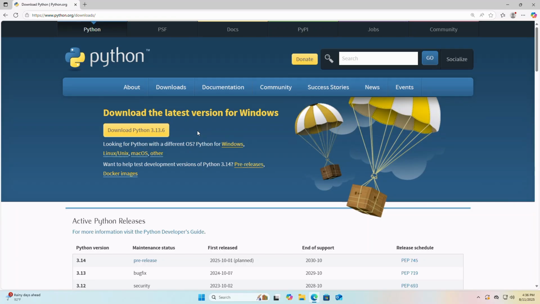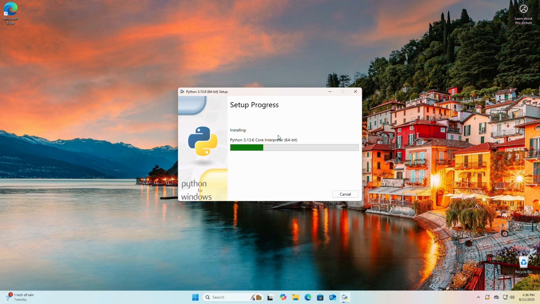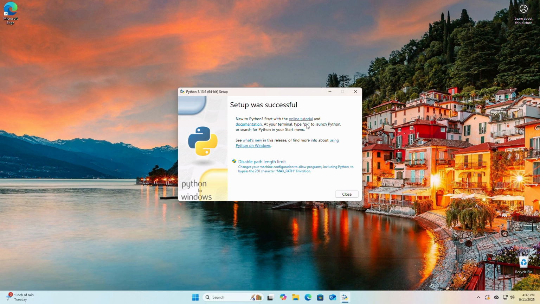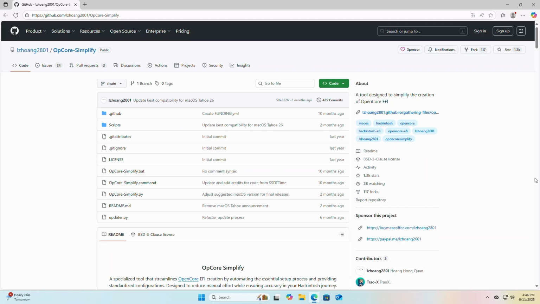Next, we'll ensure that your computer has the latest version of Python installed. To do that, we'll head on over to Python's official website or the Microsoft Store and download the latest installer. This tool helps some of the other tools we'll use run effectively. After Python installs successfully, we'll want to go grab a tool called OpenCore Simplify. This tool helps us create some of the macOS boot files we'll need.